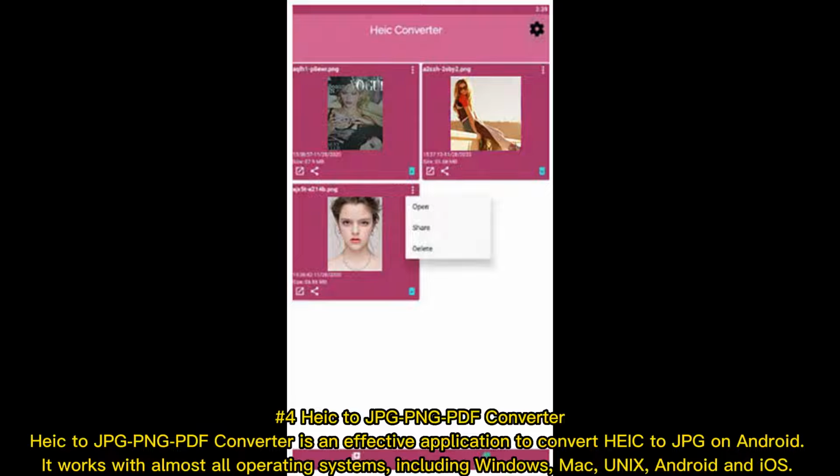Number 4. HEIC to JPG PNG PDF Converter. HEIC to JPG PNG PDF Converter is an effective application to convert HEIC to JPG on Android. It works with almost all operating systems, including Windows, Mac, Unix, Android, and iOS.